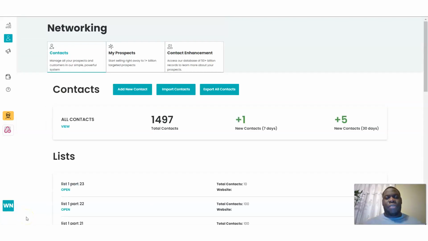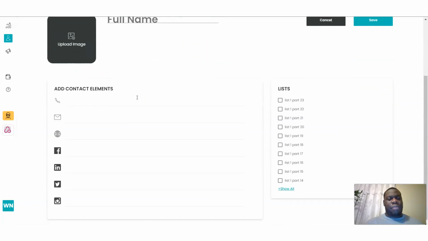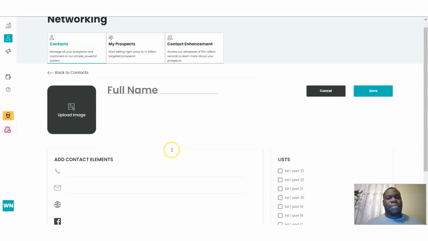All right, so now we just finished going over the insight section, which was the top section here. Now we move on to the next one, which is networking. And here we have contacts, my prospects, and contact enhancement. So here in the contact section, you're actually able to manually add in a new contact. You're able to type their name, their phone number, their email address, their website, and all their social media links here: Facebook, LinkedIn, Twitter, Instagram.